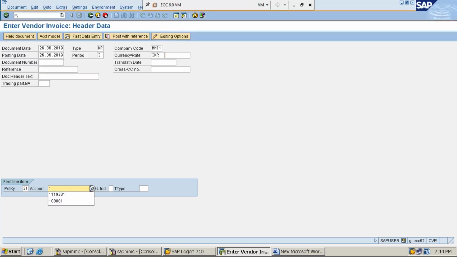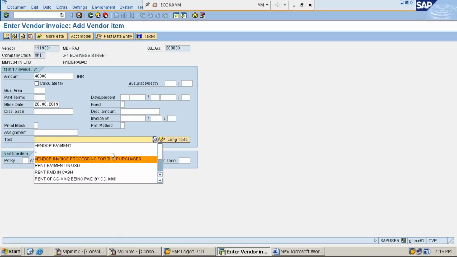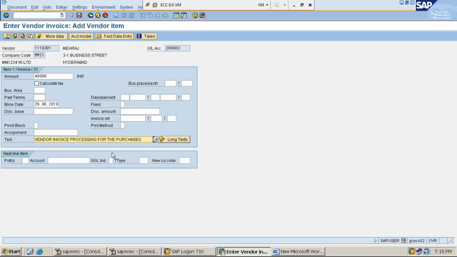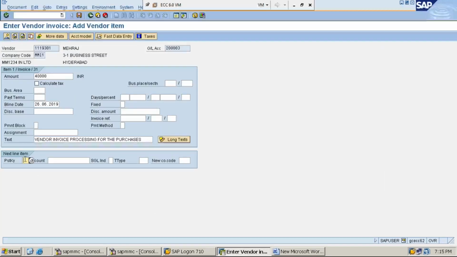Our vendor is 1119301. If you remember the code, you can type it directly, or else you have an option to take help from the system by clicking on this drop-down button. So give the vendor account number, press enter, and the amount is 40,000. Then text: vendor invoice processing for the purchases. Then posting key 40.